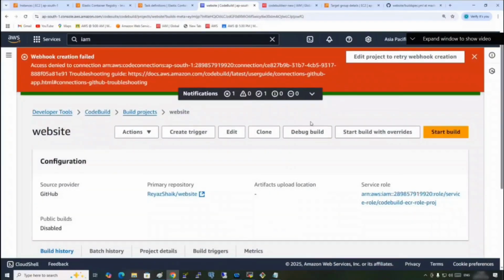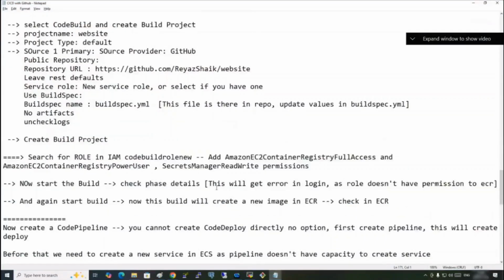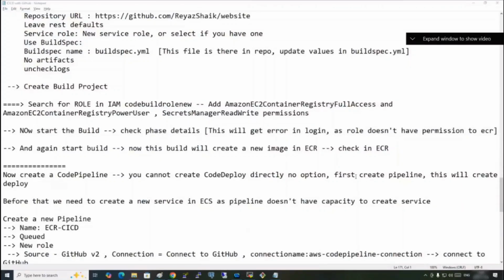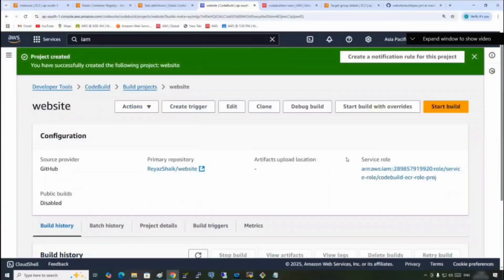Same thing, webhook, but we already created a webhook yesterday. So this repository is different, right? So we need to create a webhook for this repository. Yeah, so that webhook is fine. So what we do is, should we start the build?